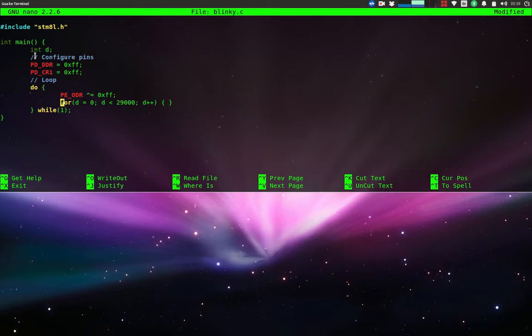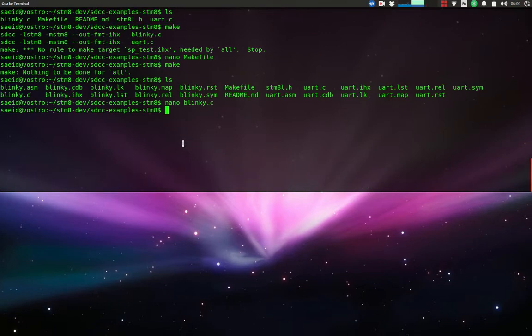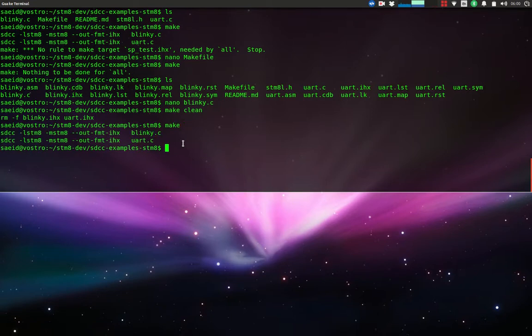And this is just a simple delay. So it will wait for, here it says 29,000, but it actually depends on the internal clock of the chip. So it will be roughly around, I believe, 300 milliseconds. So after these changes, I just save the file again, and I will exit the editor. Then I say here make clean, and make again to reflect our changes. Okay.